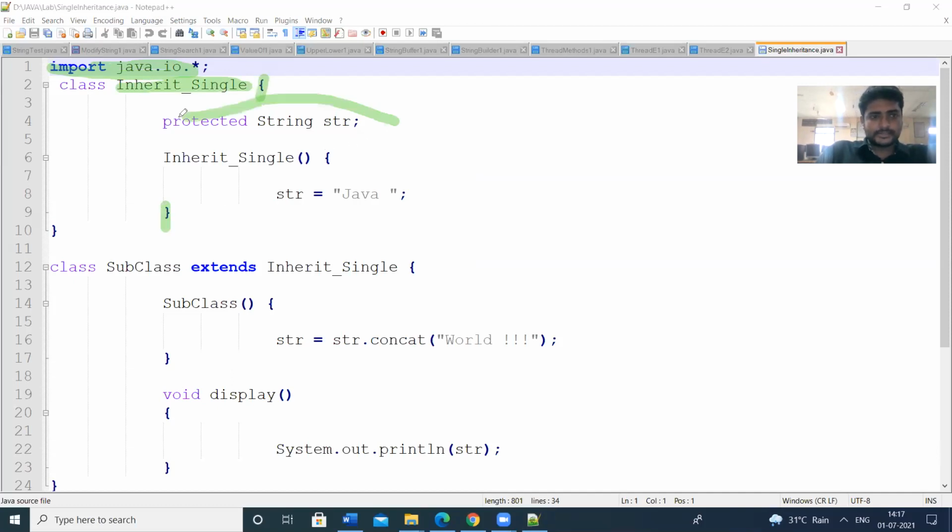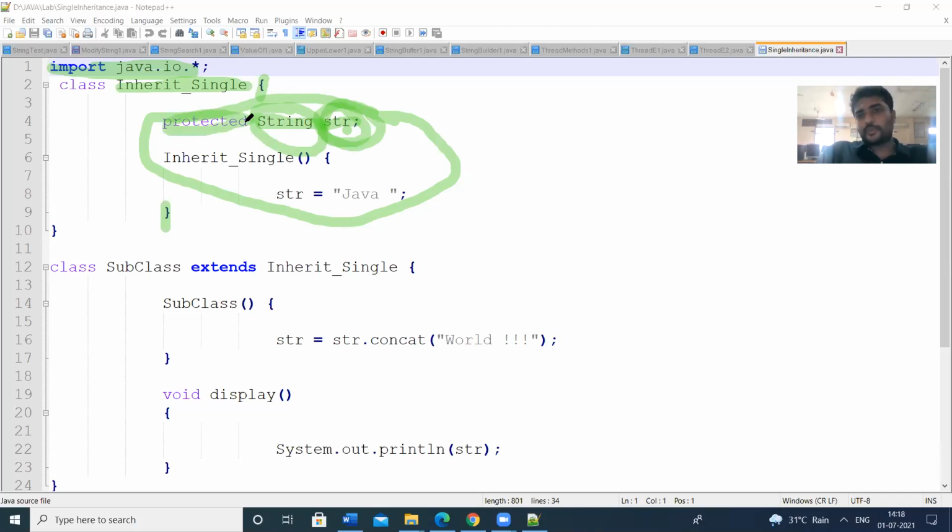The class consists of the class members. The class members are either variables or constructors or methods or interfaces. All these things are the class members. So here I am defining one variable, str. Str is a variable of type string. Data type is string. It is a non-primitive data type, so it is a class name. So its access specifier is protected. You can declare it as public also.